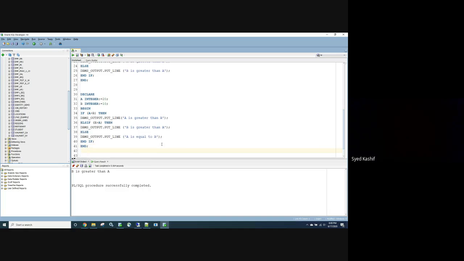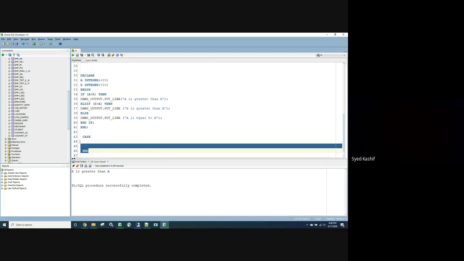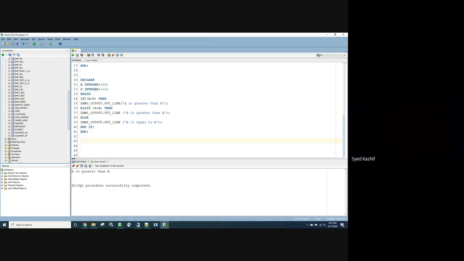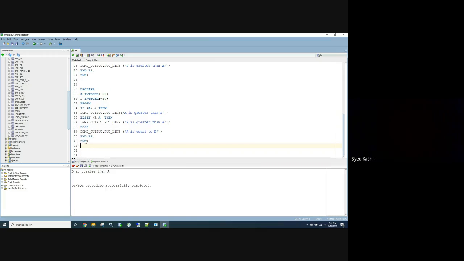Every time you start an if statement, you have to end it with end if. Similarly, in SQL, when you have a case, you have to end it with an end. In Unix, if you have an if statement, you end it with fi. We'll cover that later. But in every programming language, if you start an if statement, you have to end it with something. Now let's execute this.